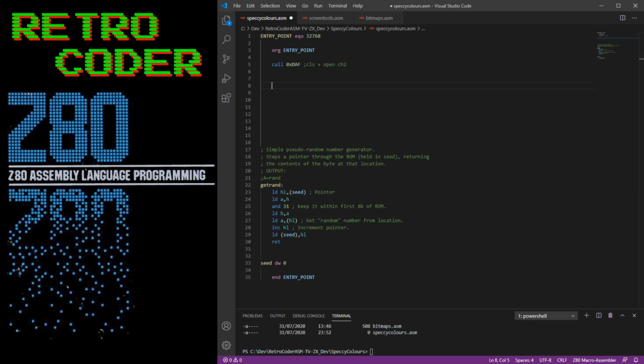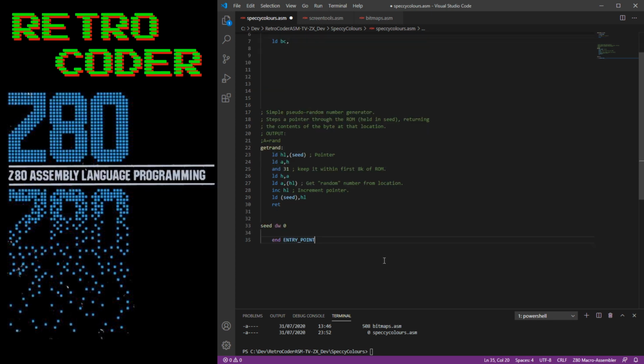Where were we? As a demonstration, right at the beginning of the program, we're just going to paint a background of random colours, like I said. So I don't need to comment it. This is just for our own purposes. We're going to load BC with the attribute memory start, and I'm going to create a constant to keep it nice and easy. We'll end up with another file just for constants, but not this time.